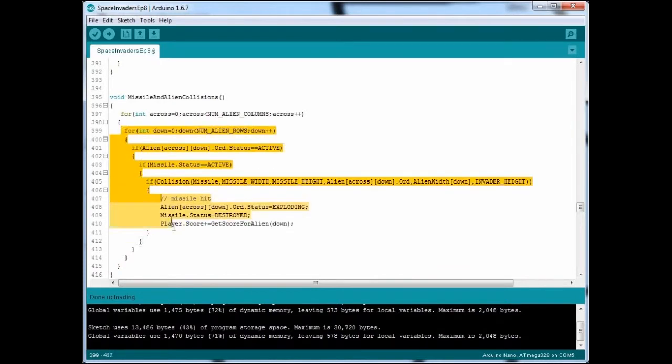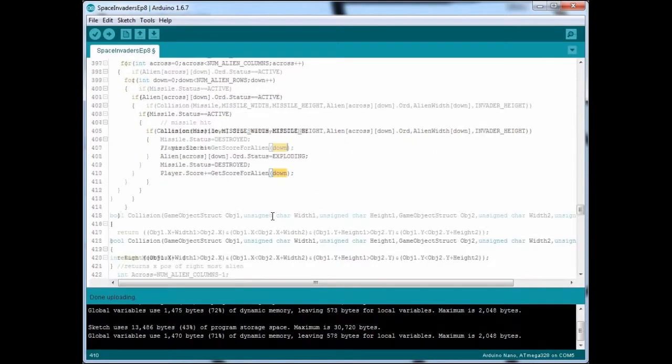We're going through each row at a time for the collision code, so when we've hit something, we know exactly which row it's at, and we pass that in and we get that score back.